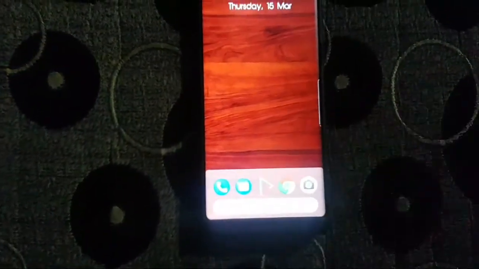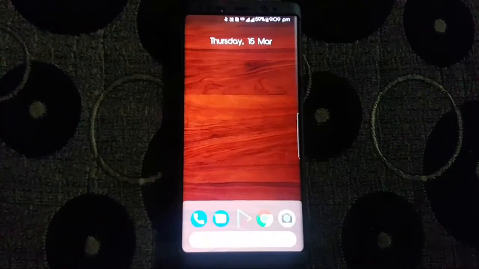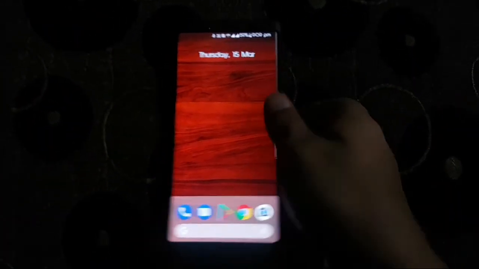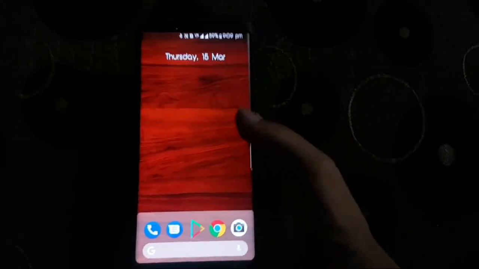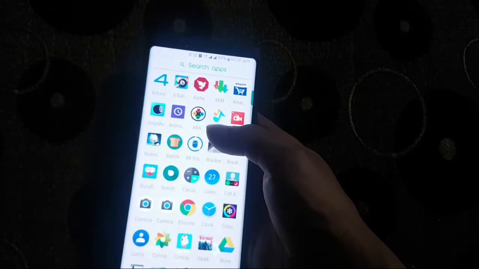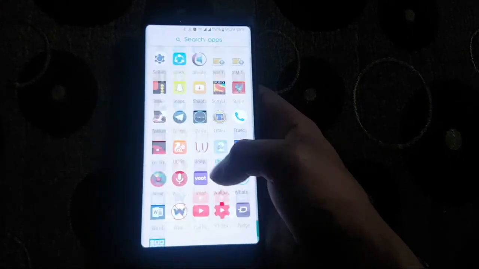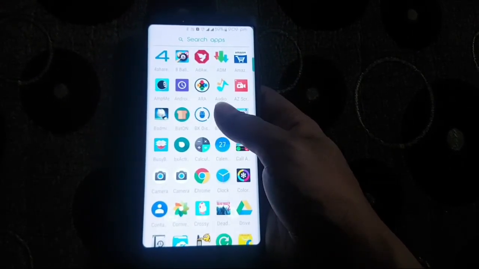Today I'm going to show how to install Android P launcher on any Android device. I am using the Note 8. It is running on Android 7.1.1. As you can see here, this is Android P launcher.